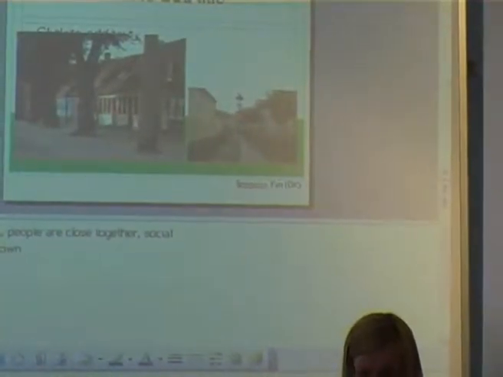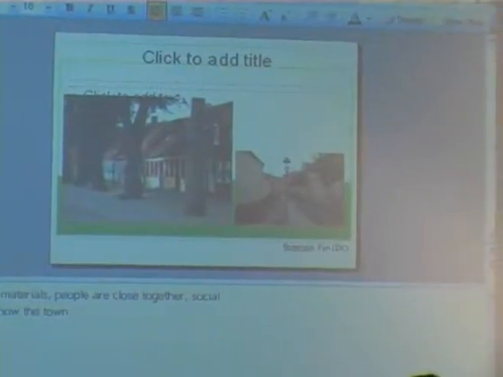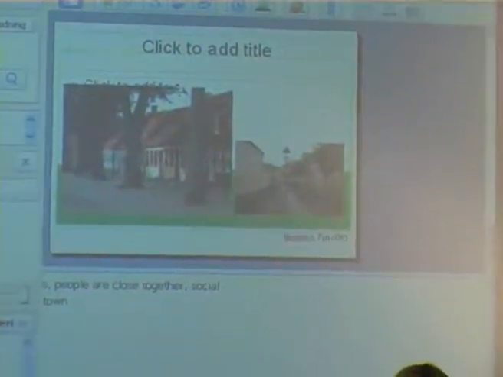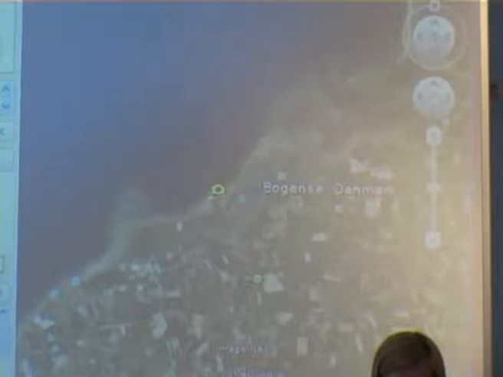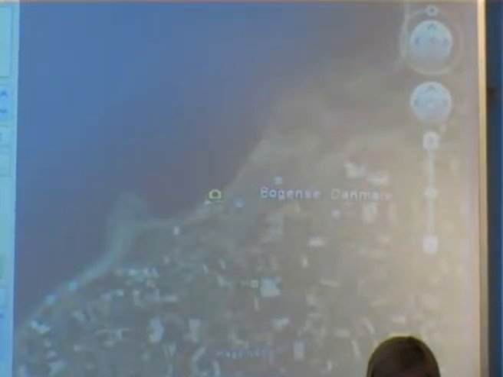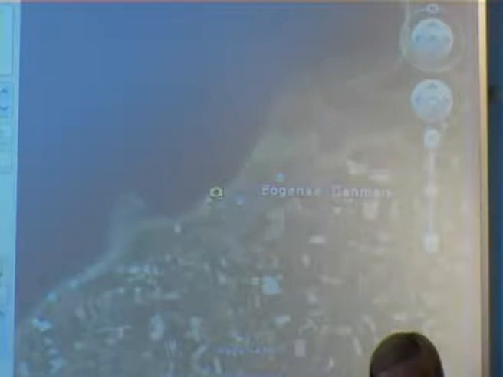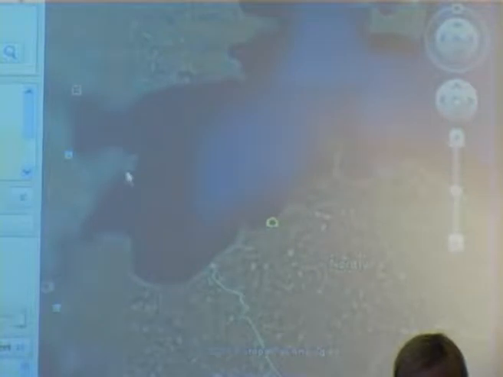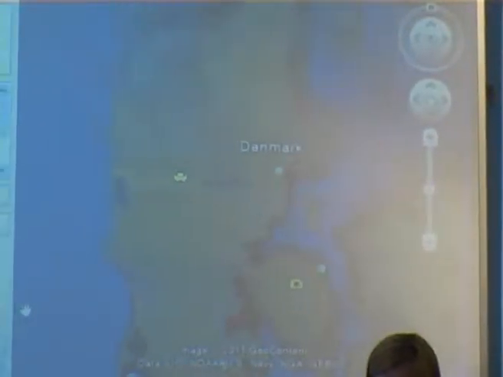Let's see if this works now. Probably doesn't. Google Earth. I'm supposed to find Denmark right now. It's slow right now, isn't it?